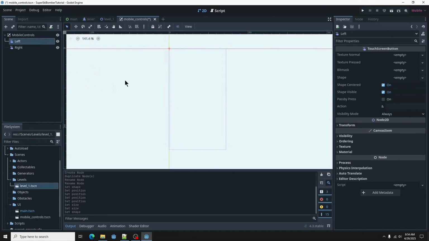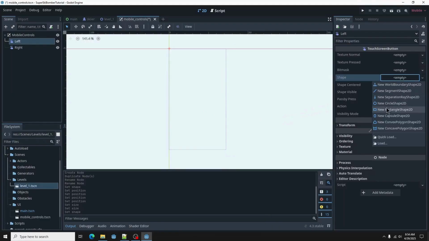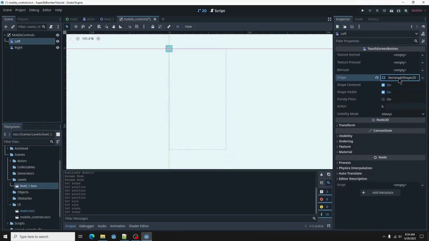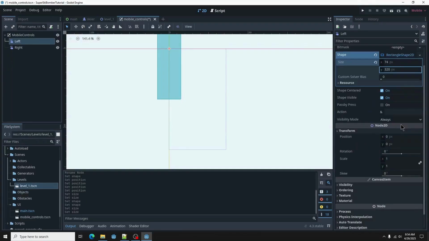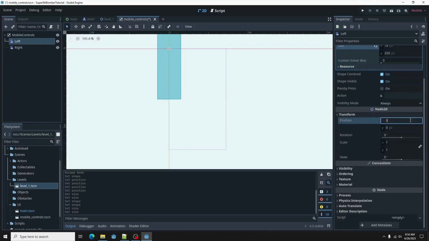In the properties for the left button, under Shape, select the rectangle shape, and for size, set X to 74, Y to 320. Now let's set the position of the button to be on the left side of the screen. Under Transform, Position, set X to 37, Y to 160.